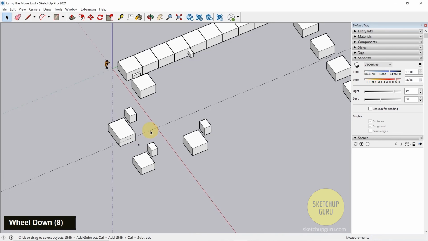So I hope that helped you out. And we will be using the tape measure tool a lot in our modeling process to check stuff, give reference lines, and more.